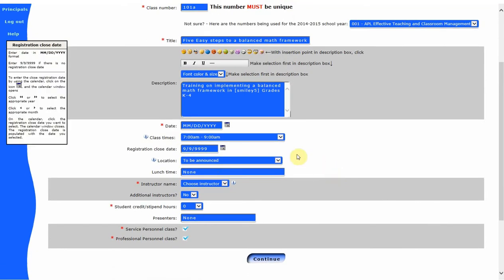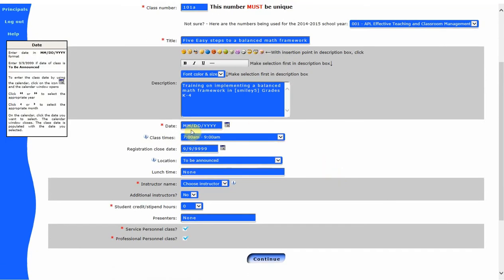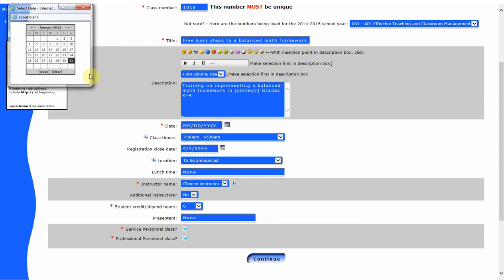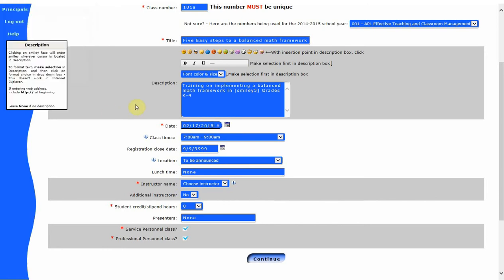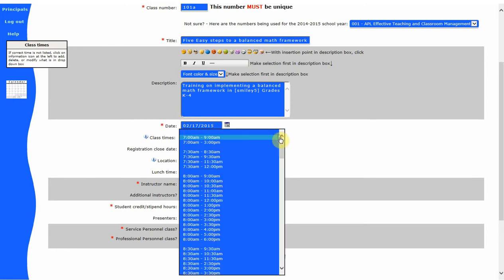Now, moving on for the date, this is the format that it has to be in. I can click in here and enter it manually, or I can click on this calendar, and I want February 17th to be the date. So I'm going to move this up to the next month and click the 17th, and you can see it enters it in there. Okay, the time of the class is going to be 9 a.m. to noon.